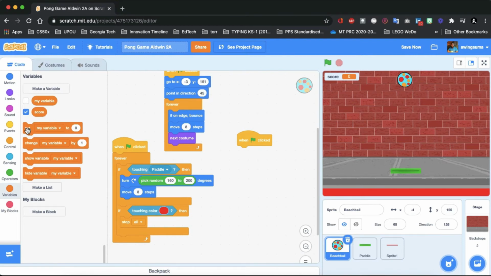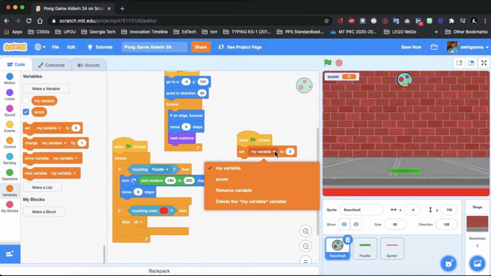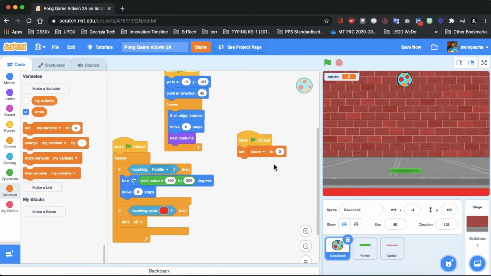Add a block, set my variable to 0. And change my variable to the name of your variable, which is score. So when you click the green flag, the variable score will be set to 0. We would like to design this pong game to earn 1 point every time the ball hits the paddle.